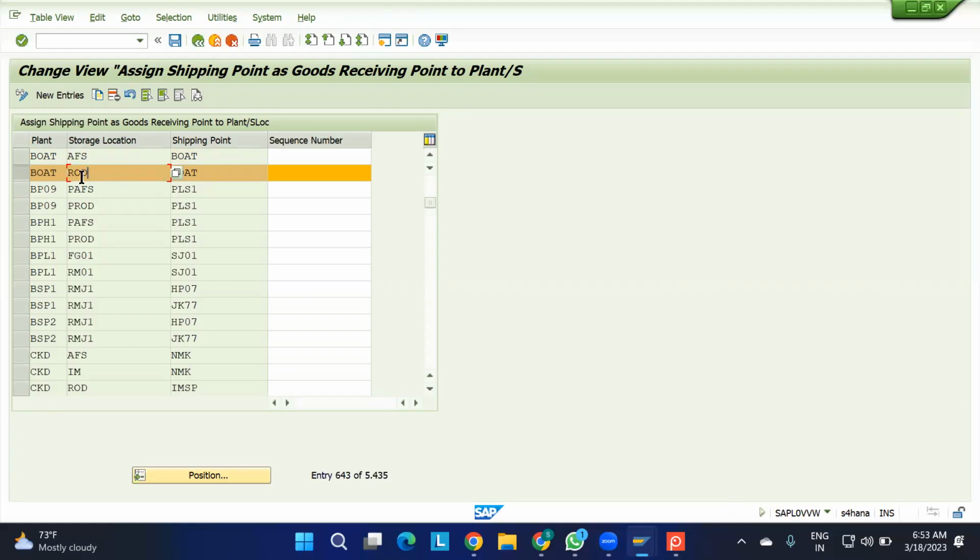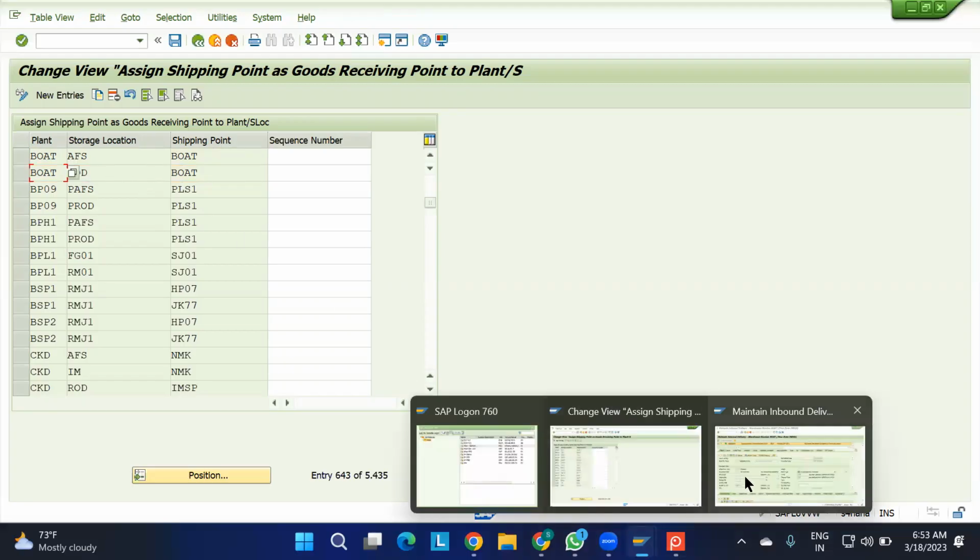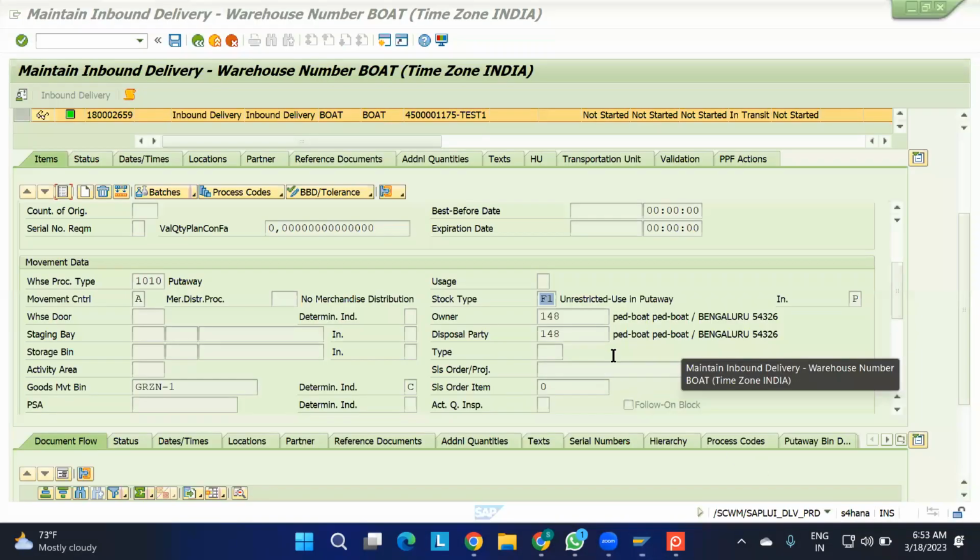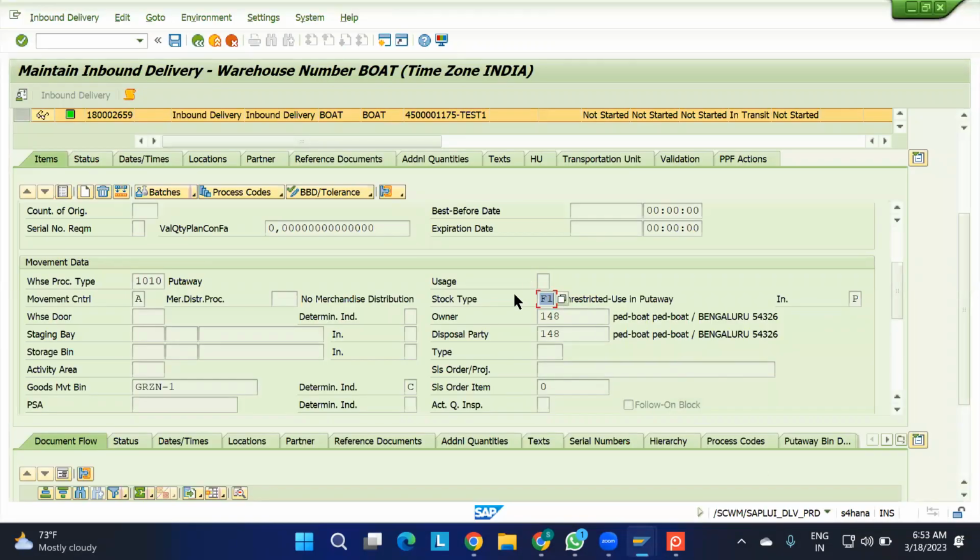Whenever I am receiving goods, whatever I have kept in the purchase order, the goods will come there. I have kept the ROD, so the goods are coming to the ROD storage location. In the ROD storage location, the stock type is F1. Why is it F1? Because of the availability group.